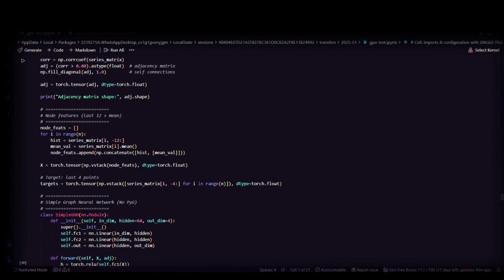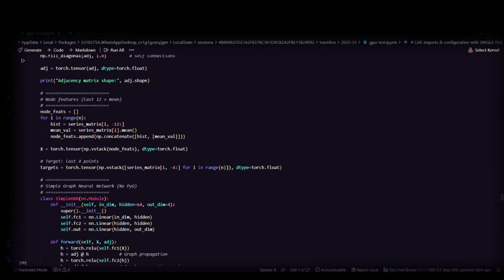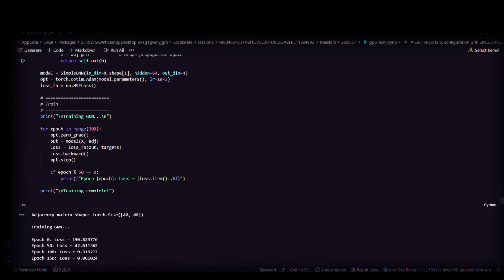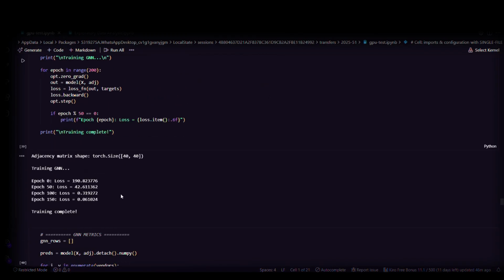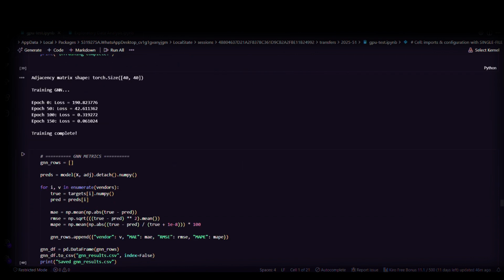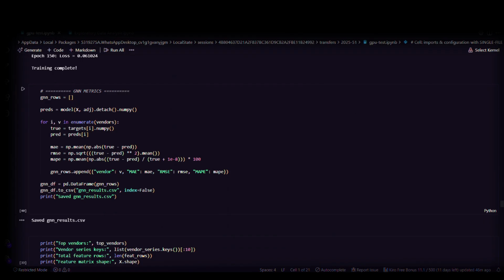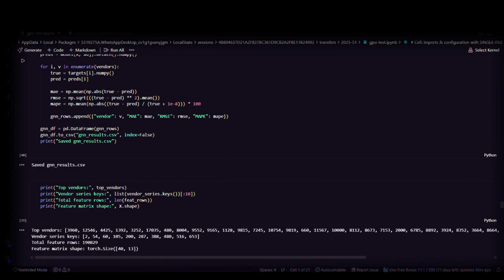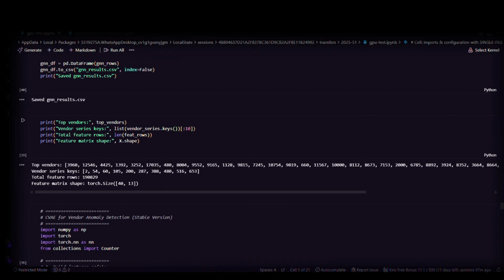So basically, this will connect each and every vendor, where the vendors will share their data, and according to that, prediction will happen. So here are the inputs, and GNN matrices which are saved in GNN result.csv. So according to these previous GNN matrices, we have found the top vendor series, total features, so feature matrix shape.